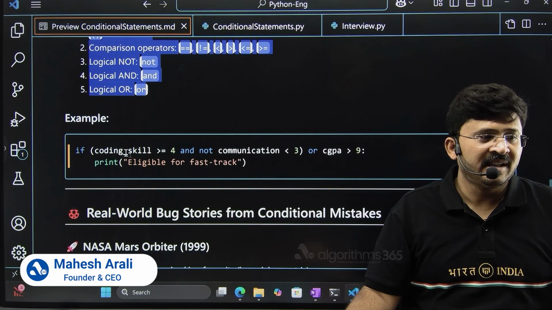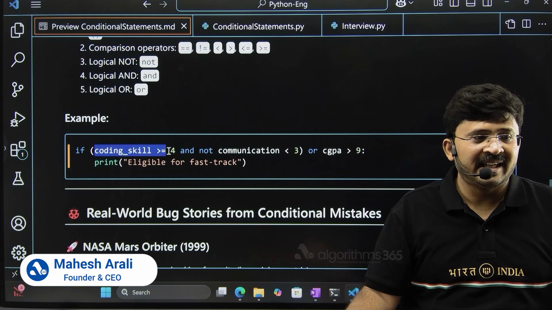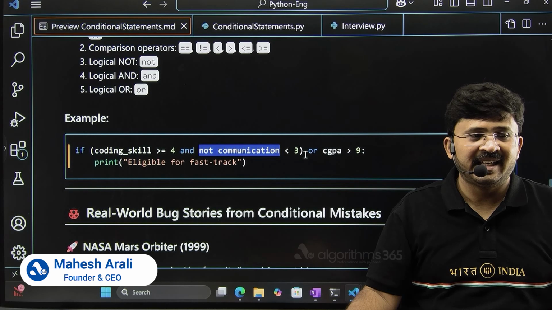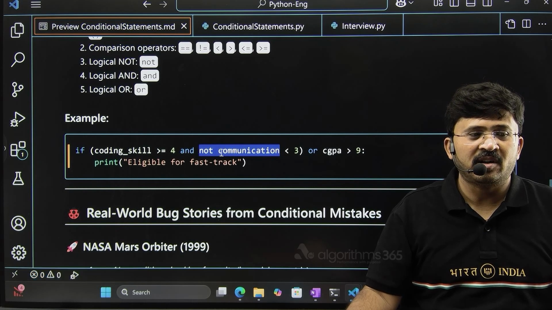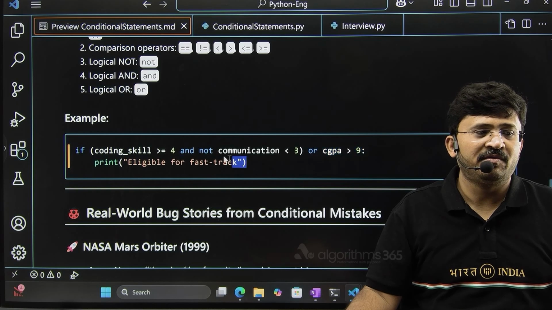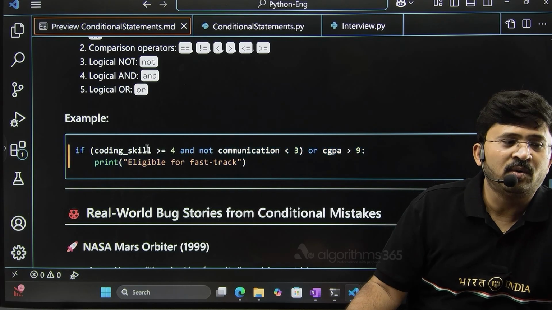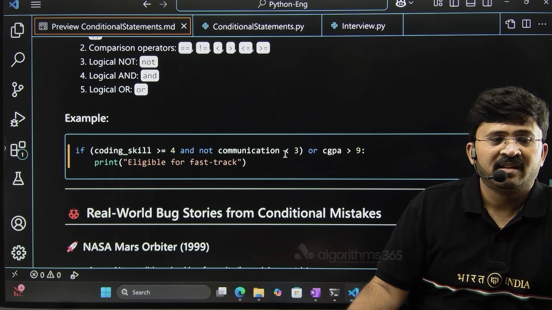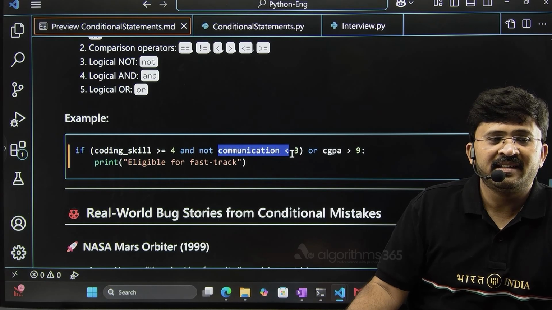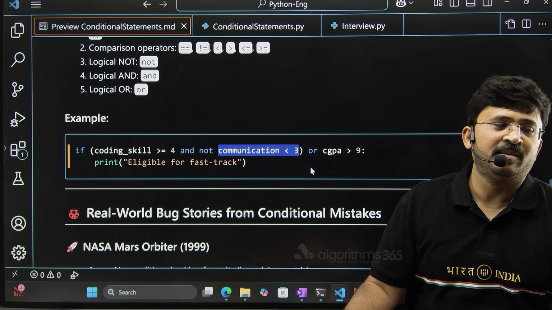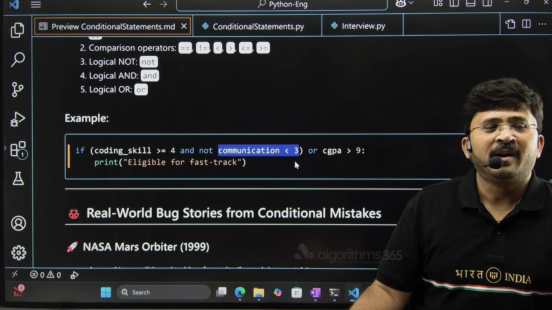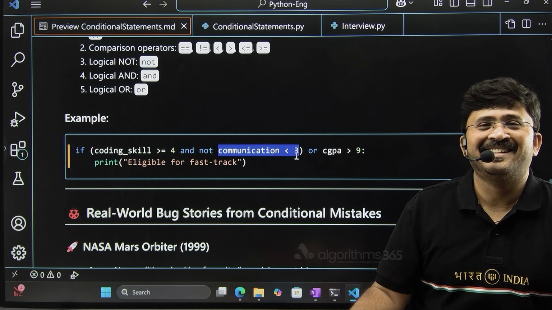Say for example, here you have coding skill greater than 4 and not communication less than 3, or CGPA greater than 9, eligible for fast track. So what are they trying to say? Coding skill is greater than 4 and communication is, see, this is a condition like communication is less than 3. Okay, then you may be wondering, how come in hiring decision they are saying communication is less than 3?